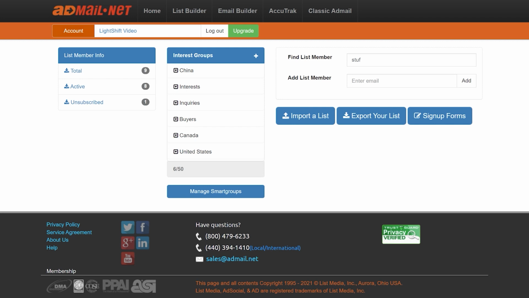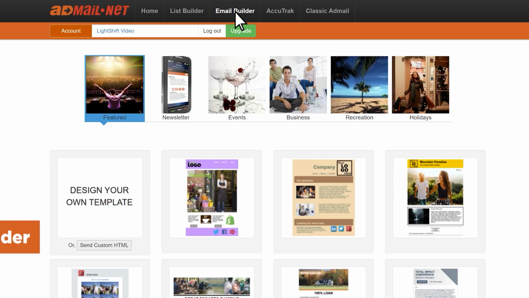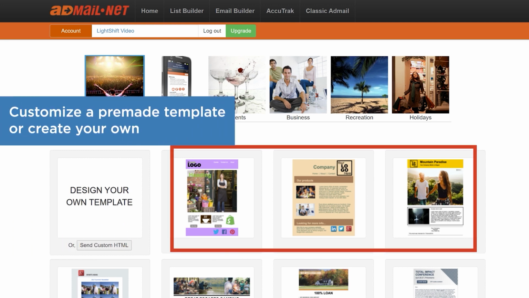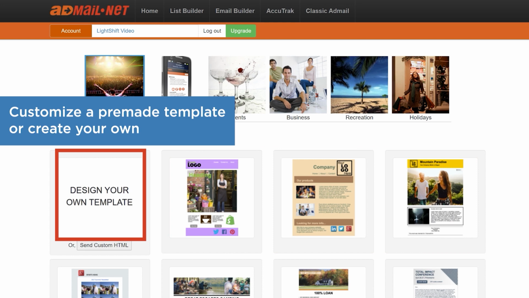Let's create an email for your campaign with your AdMail Email Builder feature. To start, select Email Builder on the top of the page. All of our templates are mobile-ready, covering mobile phones, tablets, and desktop viewing. Here, you can choose a pre-made template for your email campaign or create your own template from scratch.